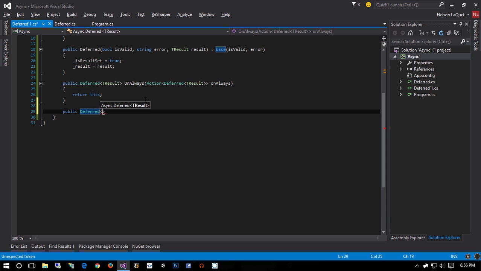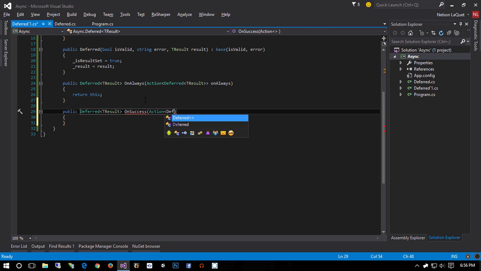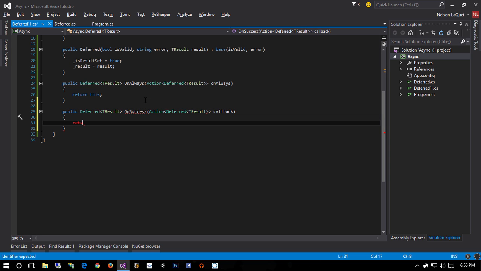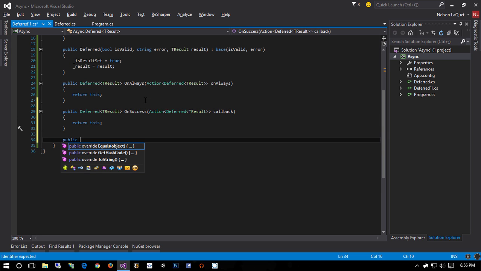So then we need a TResult on success. This OnSuccess is going to take in an Action of Deferred of T, and we'll call this callback. And by T, I mean TResult, and we'll return this. Let's see here. Yeah, that should be what I want. I think that's probably the only one I need.